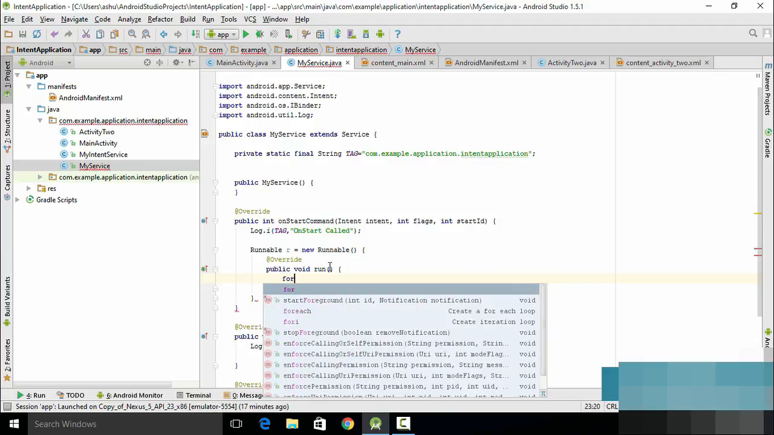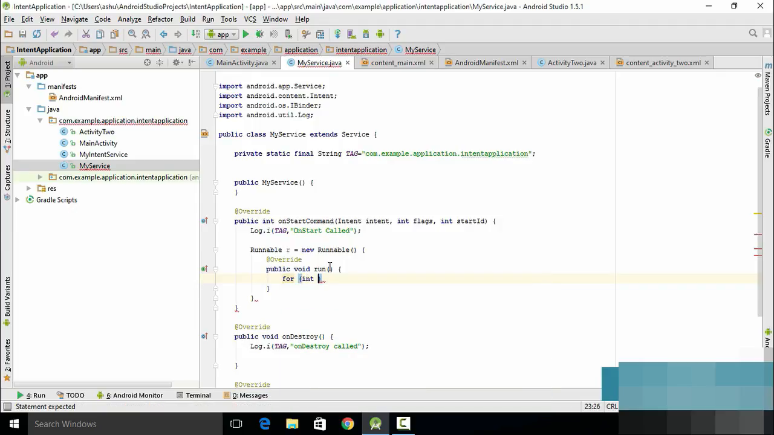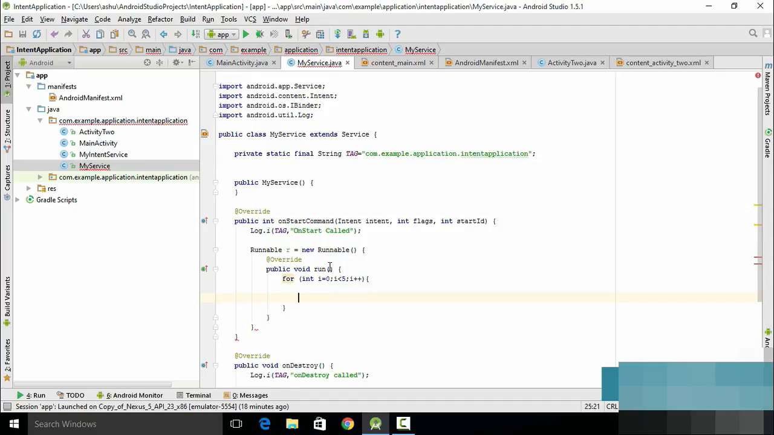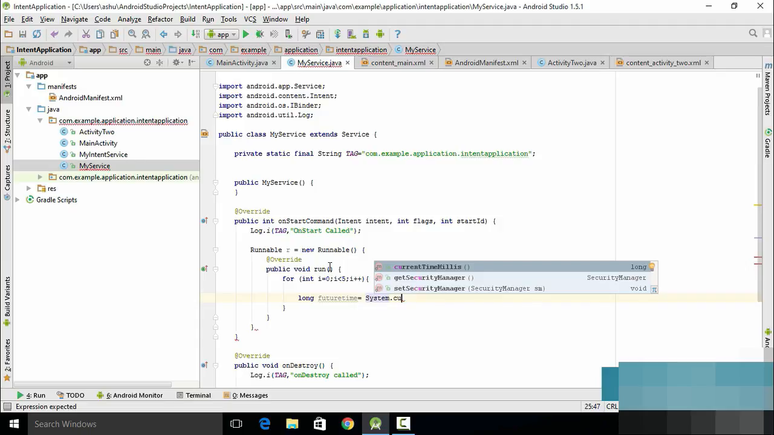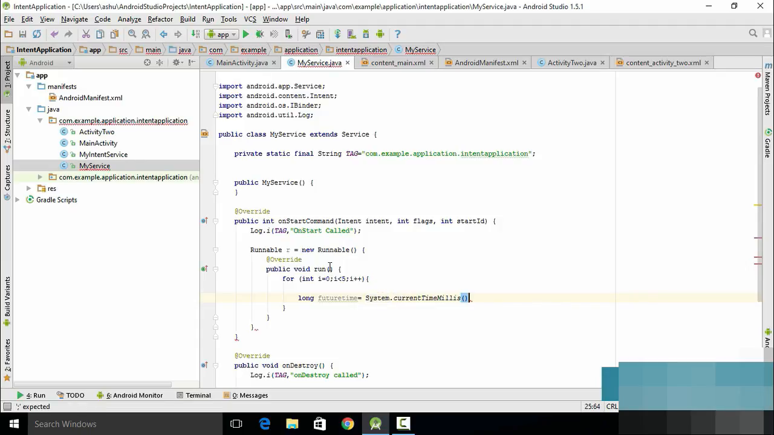So we use a for loop to do that. We type for int i equals 0, i less than 5, i plus plus. So for 5 times we are going to repeat this set of code right here. Let's say we want to cause a delay of 5 seconds, and after the delay of 5 seconds we want to display some message. So we type long futureTime equals, let's take the current time, System.currentTimeMillis(), then we add 5000 milliseconds to it.